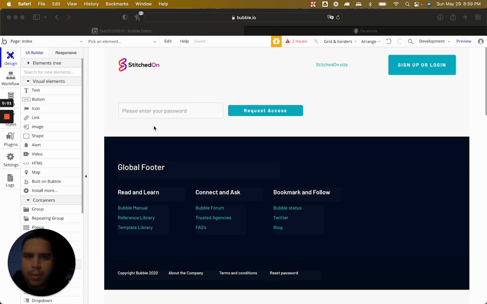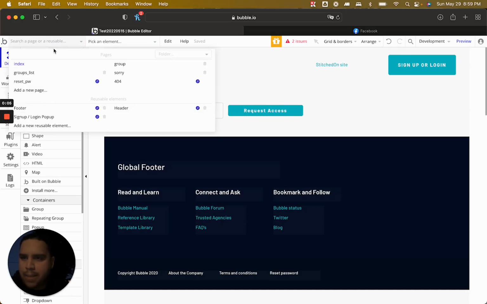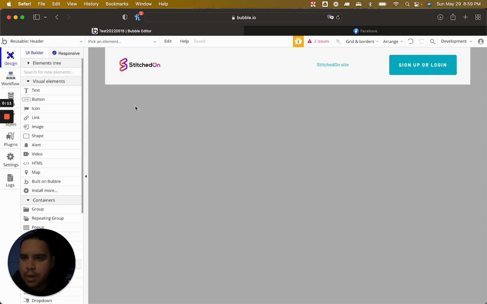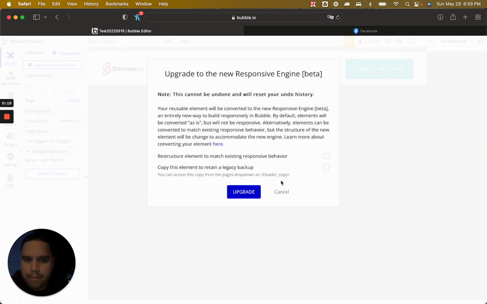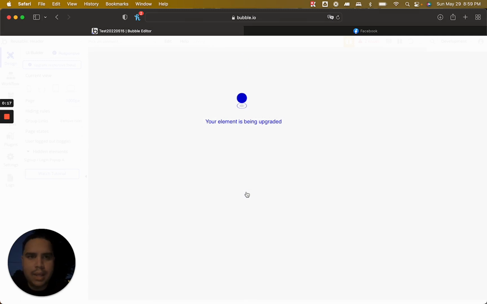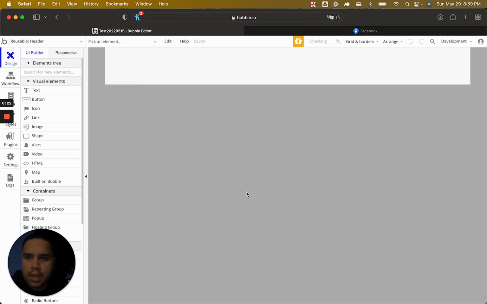As you can see, we're going to be using the default design that comes with Bubble. The page has already been set up as a responsive engine, but not the header. So we're going to come here and we're going to upgrade it to the responsive engine. And here we go.